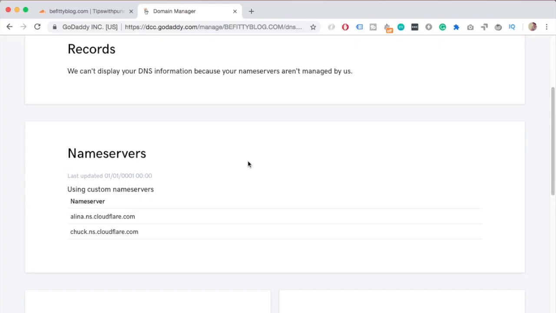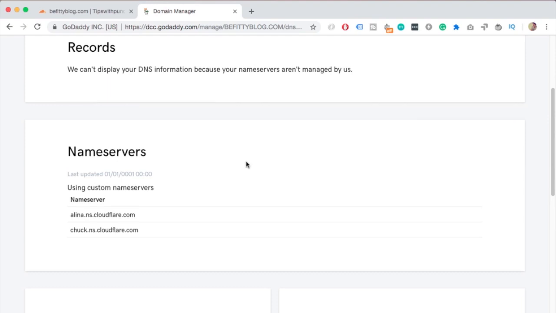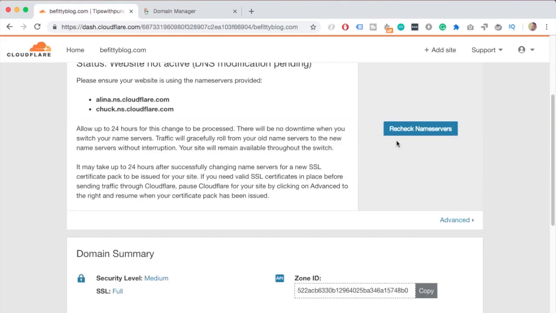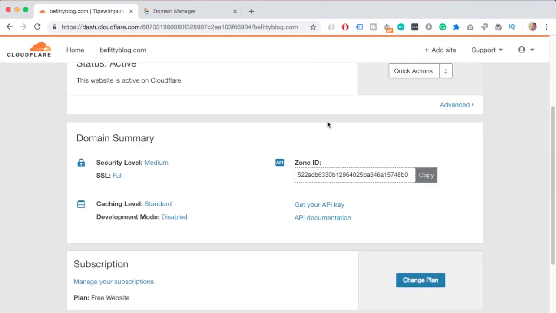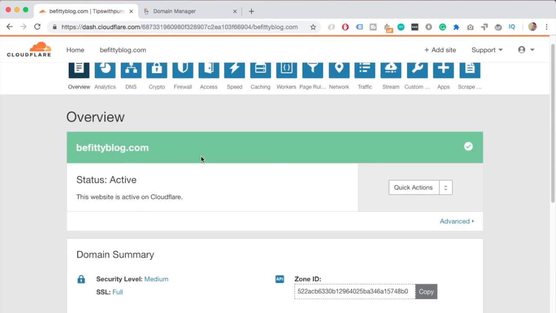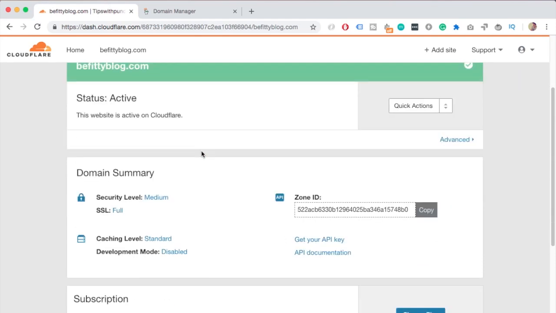So keep this email. So if we go back to GoDaddy, you'll see actually the page has been refreshed. It's telling that there's no records. GoDaddy is not controlling the DNS settings anymore. This is great. This means that this has worked. So now if we go back to Cloudflare and click on this recheck the Nameservers, this will trigger Cloudflare to check again. And as you can see, once I click on it, it recognizes that the status is active and that Cloudflare is in control of the DNS.